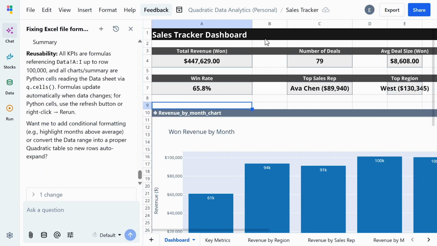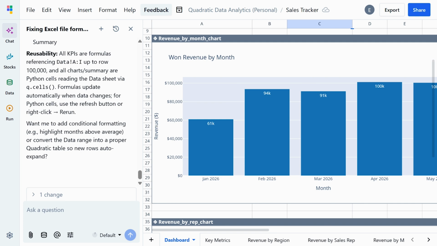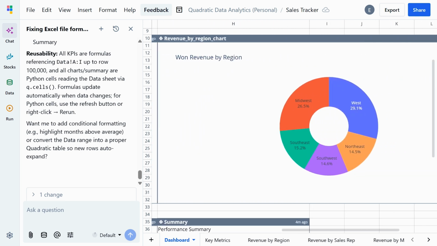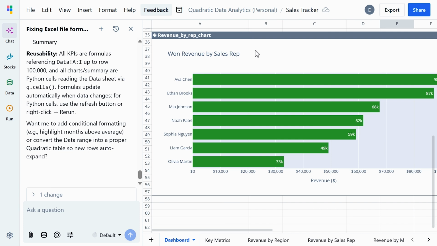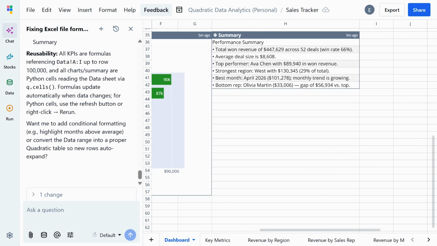And with that prompt, we now have this sales tracker dashboard. Up here at the top, we have all of those same KPIs. Coming down here, we have our revenue by month. We have our revenue by region. Right here, we have our revenue by sales rep. And then over here to the right, we have this summary breaking down performance, trends, and top performers.